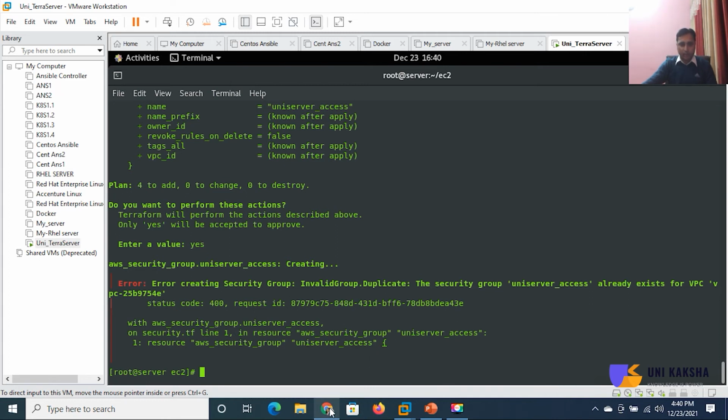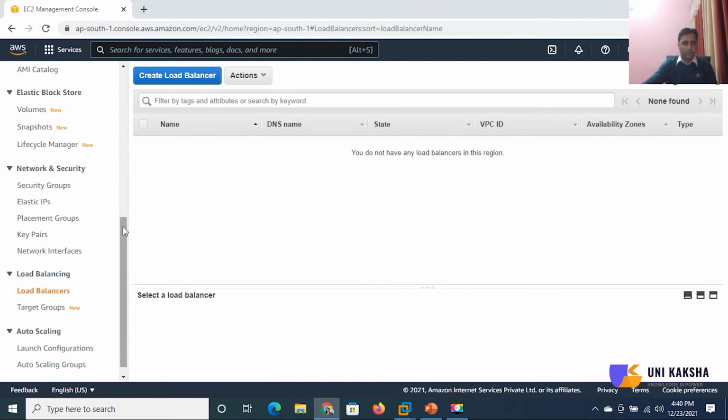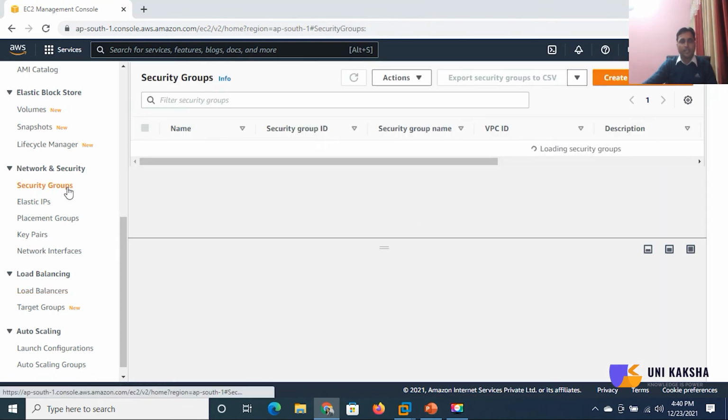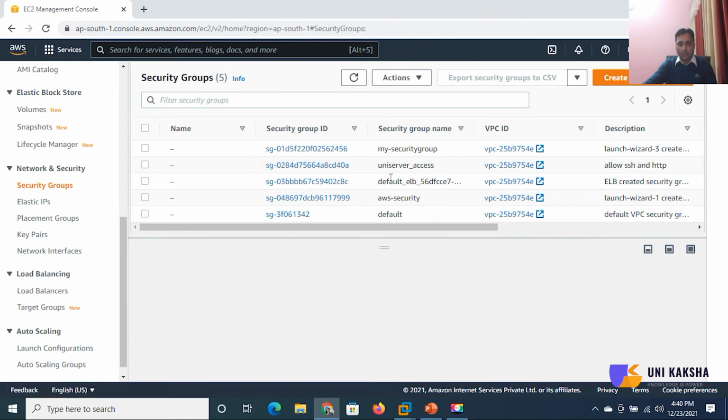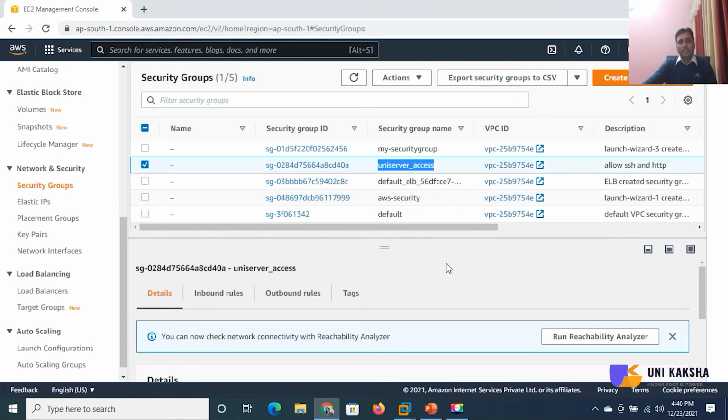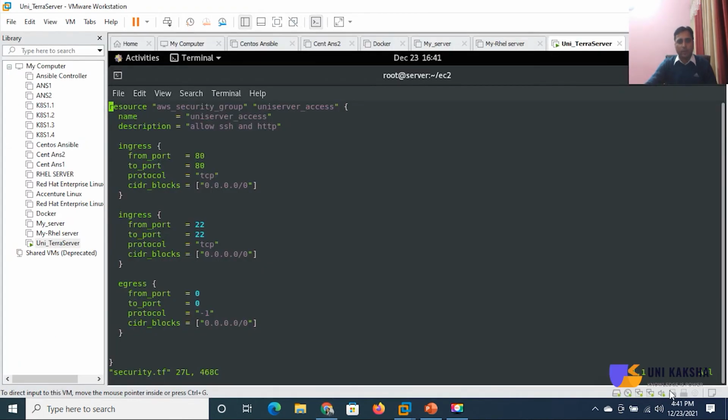So let me check now, because when a security group is available with the same name, you can't create another security group. Yes, Uniserver. So what to do? We can change the name of the security group in the code. Then you can deploy again. So here I am going to change the name of this security group. You can assign any name, like my ELB server access, ELB server access, correct?